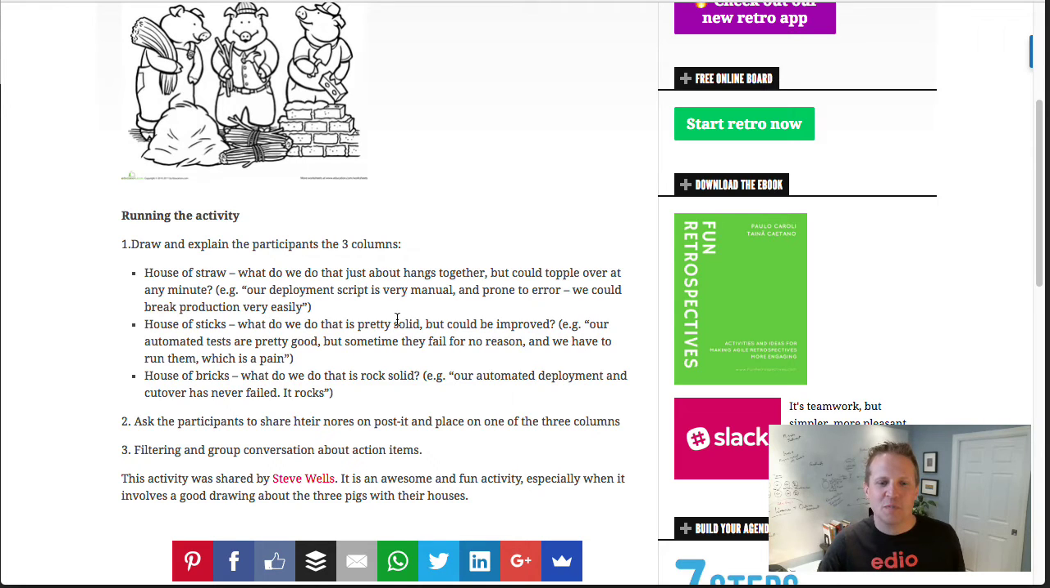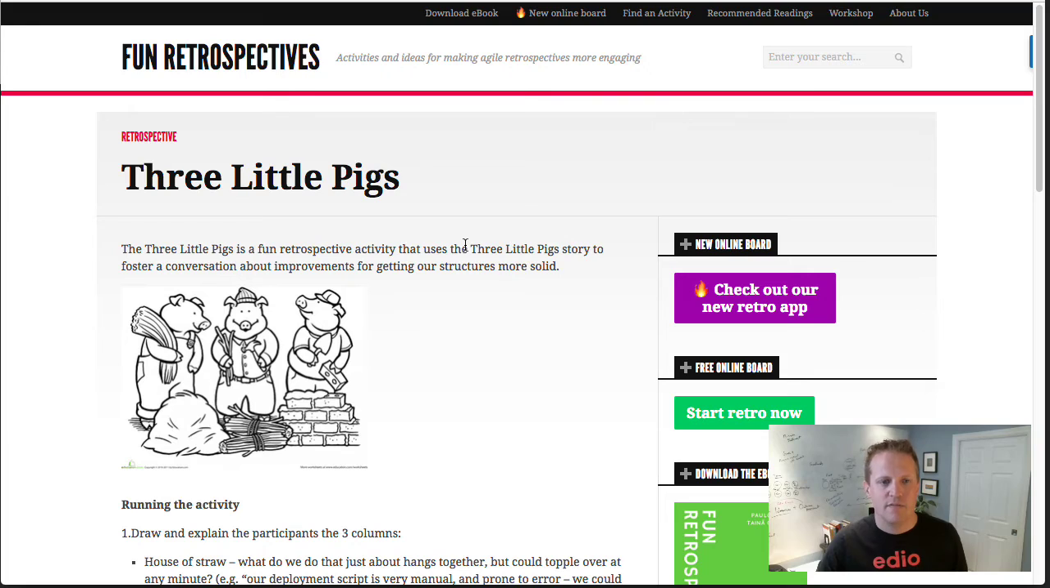House of Sticks, something that's pretty solid, pretty good, but could use some improvements. And then it's always good to celebrate successes. So the House of Bricks is the things that are rock solid, that you're really strong at. And basically, in this particular case, the participants get Post-it notes and stick them in the different columns, and then the group kind of sits back and looks at organizing them and figuring out what they're going to do next about it. So that's just one example of a retrospective, but there's lots of those things that you can do.